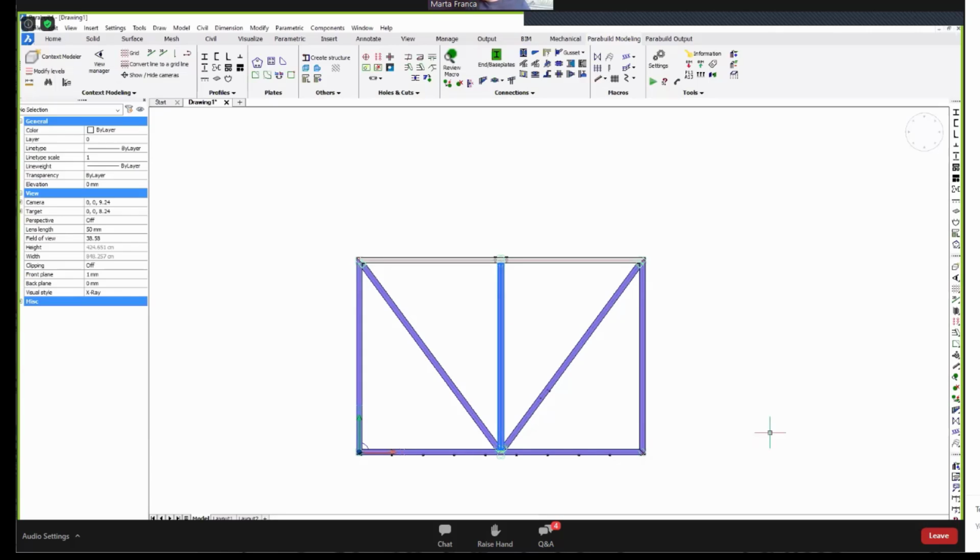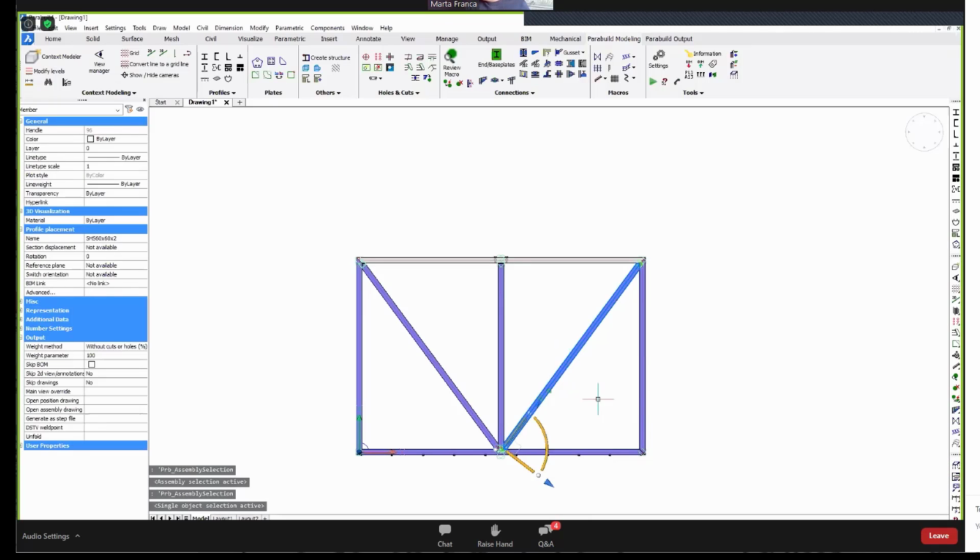But there is a tool for knowing which part is welded to which assembly. So this assembly selection tool, if I now hover over one of these parts, it highlights the entire assembly so that you can review your assemblies in the drawing. And if you then disable that, then you have single object selection.